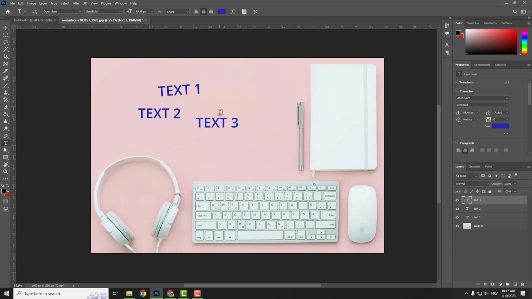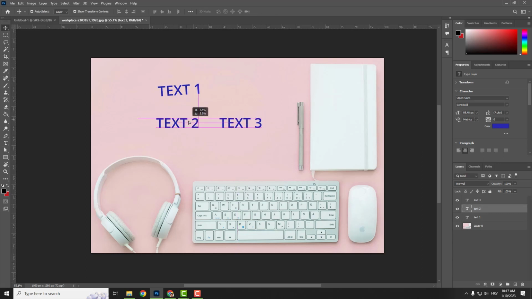To align elements in your image to specific locations or to each other, you can use the Align options in the options bar at the top of the screen.